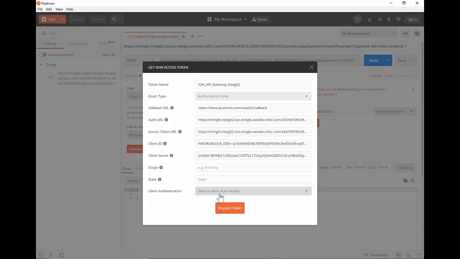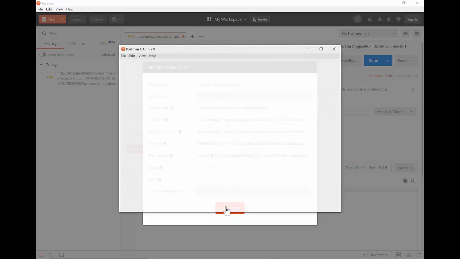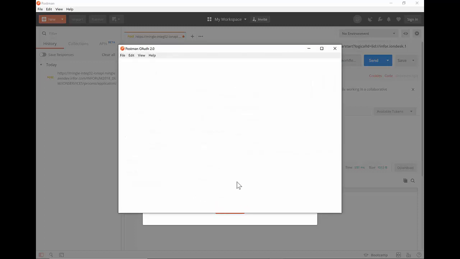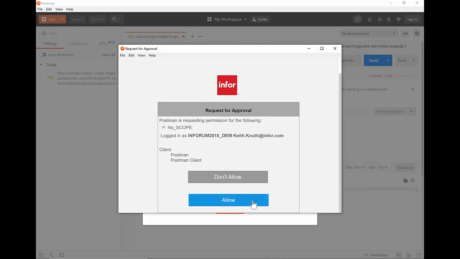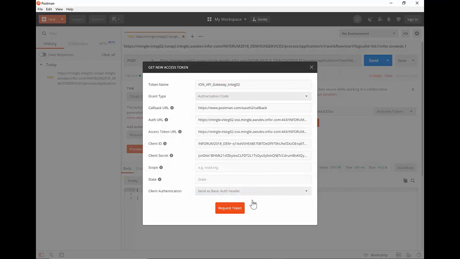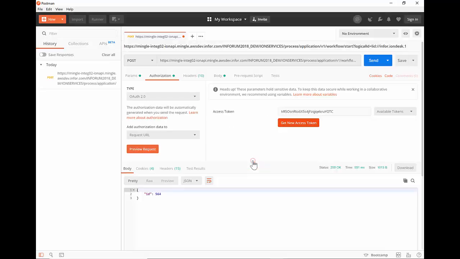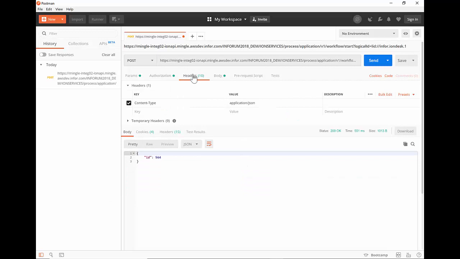Make sure you choose the send as basic auth header, then request the token. It may ask you to enter your credentials. I just did recently, so it's just asking me to allow the access. And now I have a new fresh token to do my test with. The headers tab, you do not need to do anything here. Postman fills in everything for you, except make sure this content type is application/JSON.